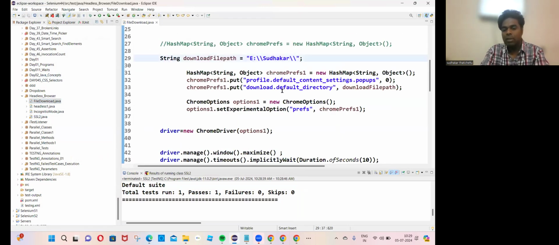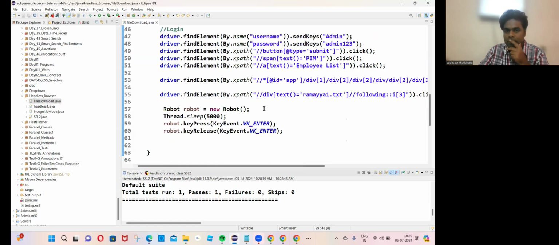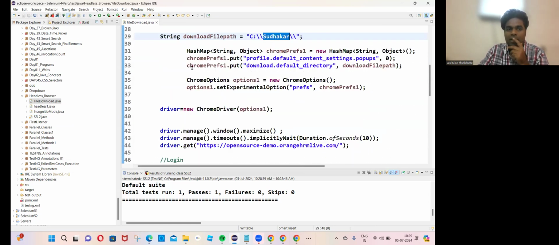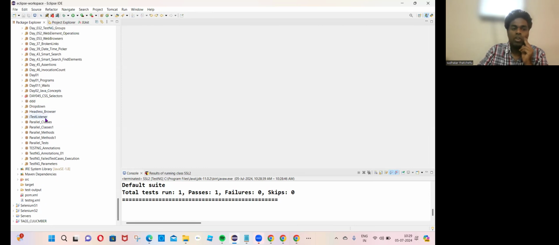In C drive under Sudhakar folder. I think this is the dependent functionality. After telling file uploads functionality, I have to tell this function. By using Chrome options, we can maximize, we can run the scripts in incognito mode, we can do start-maximized. All these things we can do, and we can run the script without launching the browser, with options.addArguments of headless mode.